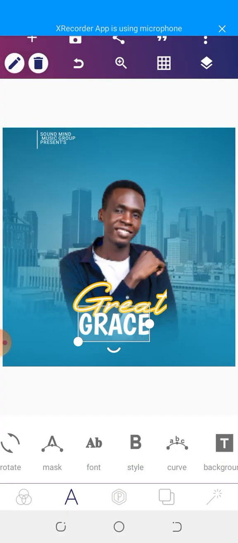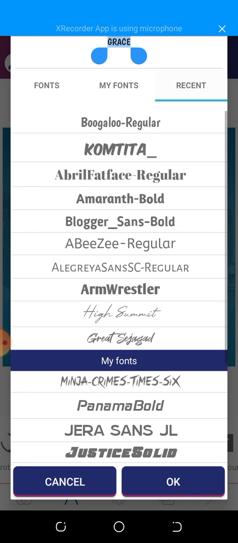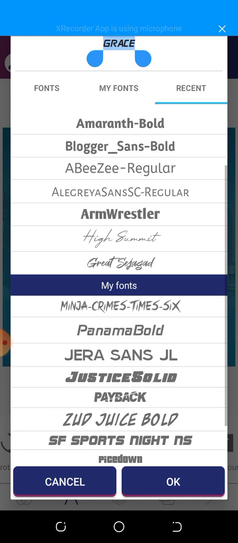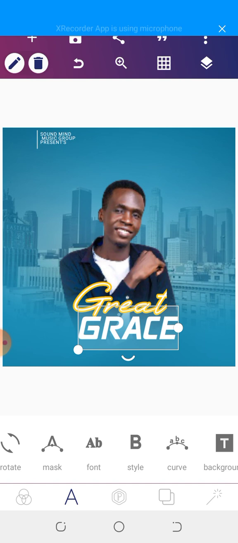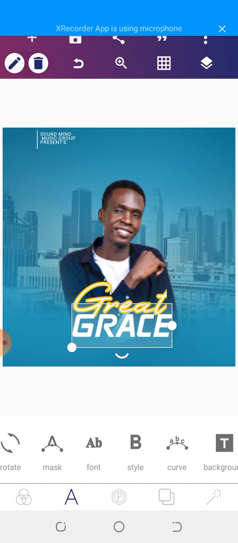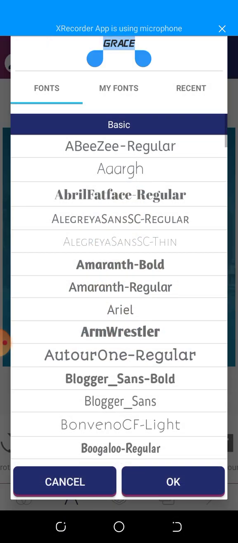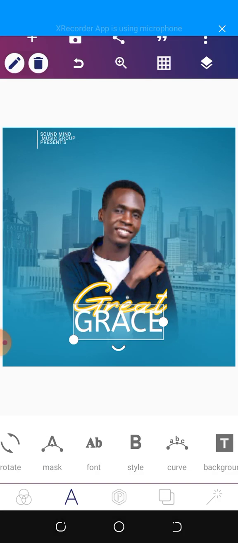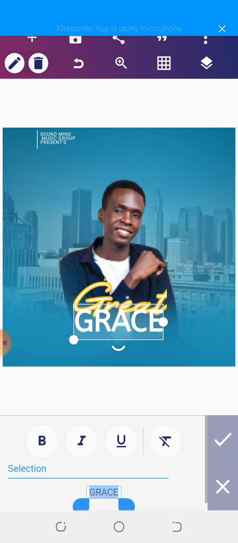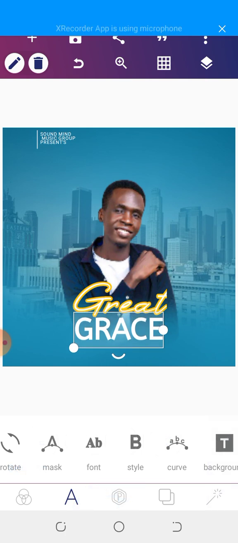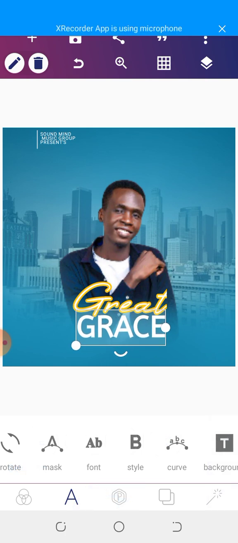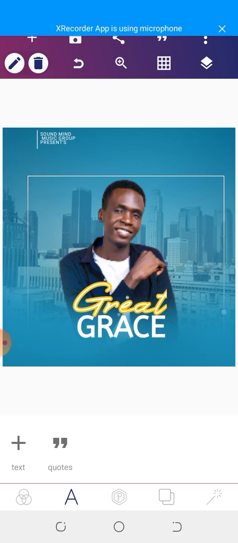Try this. No, I don't like this. Try this. This one too can. Should we go with this? No, let's just continue. Let's just go with our first font. Maybe we should bold it. Yeah. I think this is okay. You are almost close to finishing.